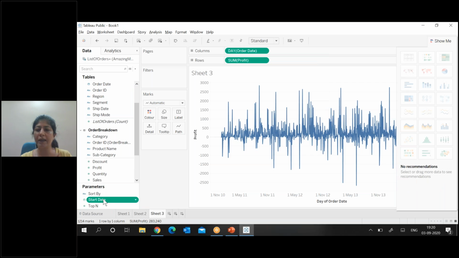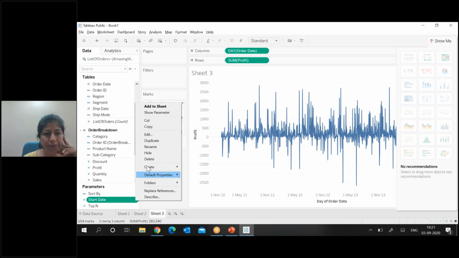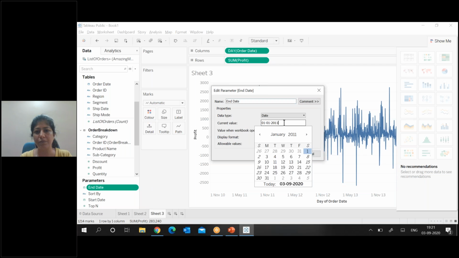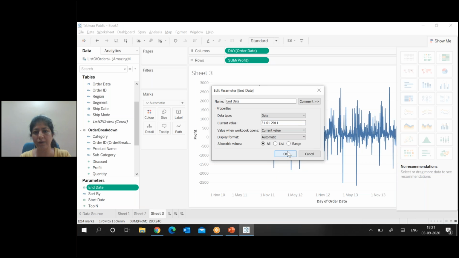Now, if I want to create a very similar parameter, like I've got a start date, I want to create an end date, and I'm creating from the order date itself. So everything is the same. So all I can do is I can duplicate, correct. So I'll click over here and I'll say duplicate. So it comes as start date copy. I'm just going to change it to end date. And in the end date, I'm just going to quickly edit to change this date because this is also first. So I'm going to make it, let's say, 31st, 1 month.